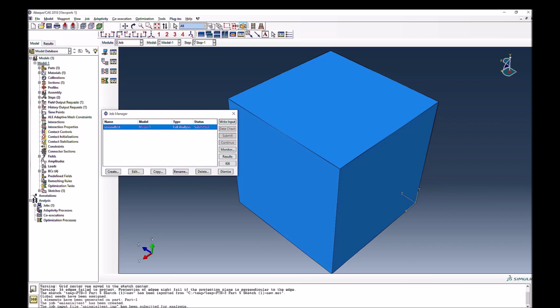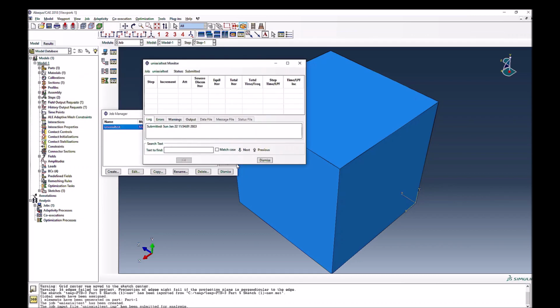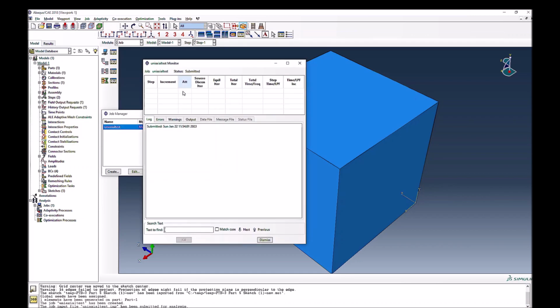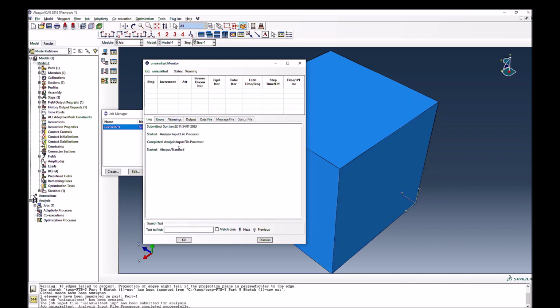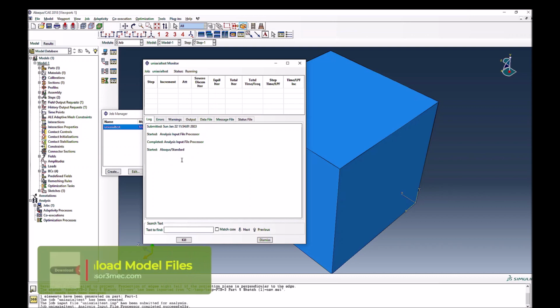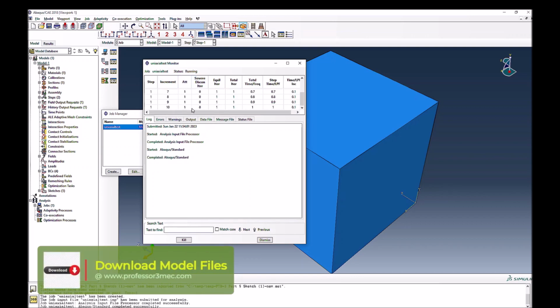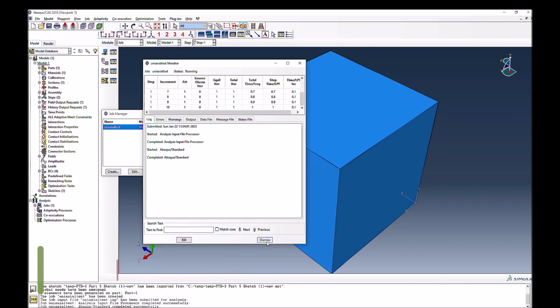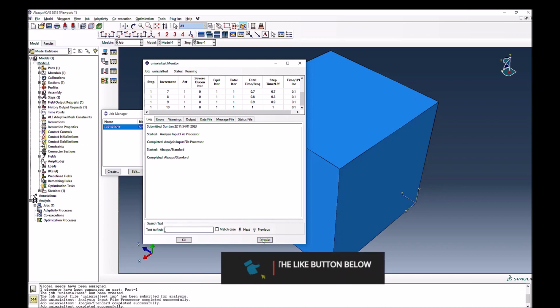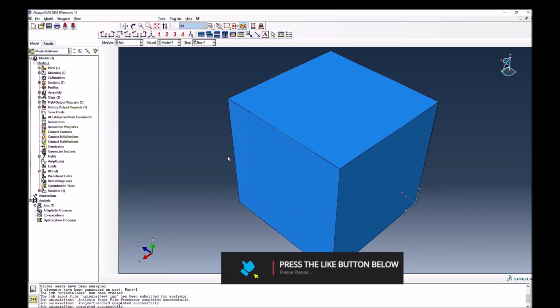And if you monitor now, it should show you if there are any issues or not. Otherwise, everything will start. So you see, the input file processing had no warnings or errors. It started to run the simulation. And now you should see the increments, and you should see it finishes in no time. So once it's finished, you just go back and press results.